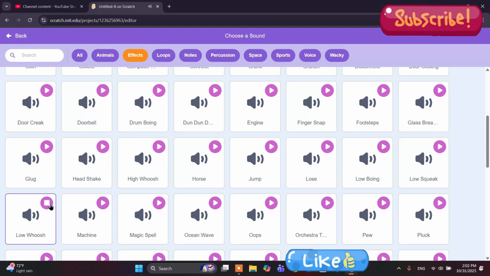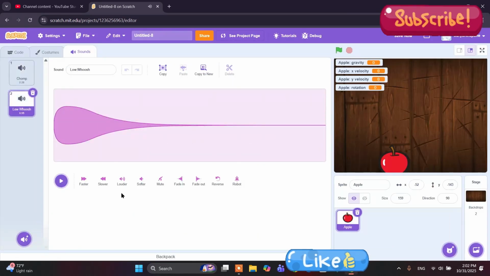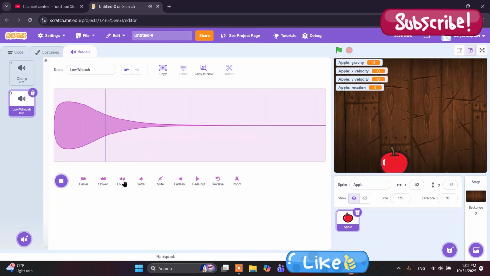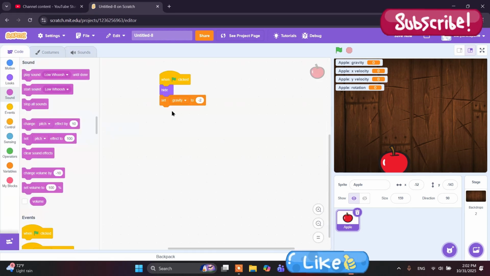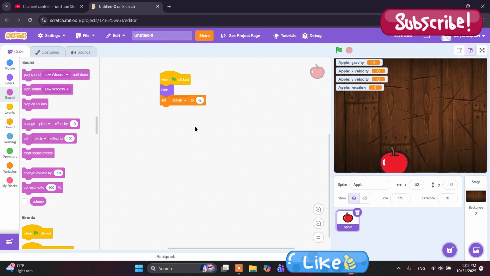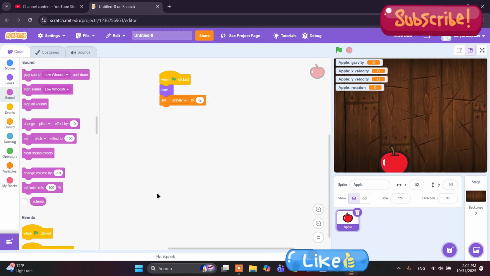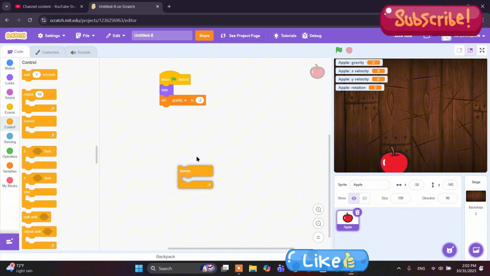Let's play it. Yeah, this sound I would like to use, so let's click it. Great, let me just increase the loudness. Okay, that's good. And let's get back to code, and after we click on the green flag, we have set the gravity, and after that let's introduce a loop first. Okay, so let me go to the control and drag a loop.